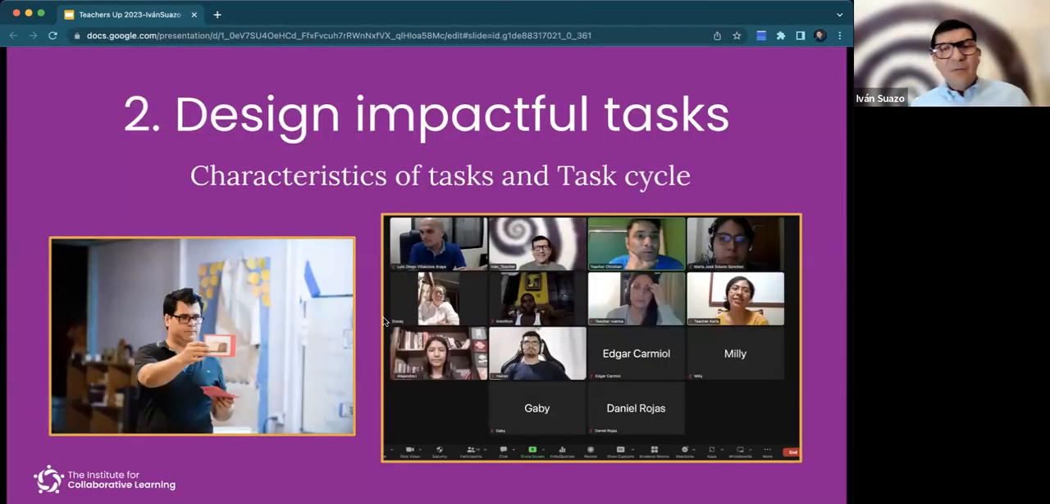So when I'm designing tasks, I'm also thinking about what is a task? What kind of task do I need to bring to class? And what's the cycle? I mean, what am I gonna do first? I already have a task. So once I'm with students, what am I gonna be doing with students? What's gonna be first, next, and last?